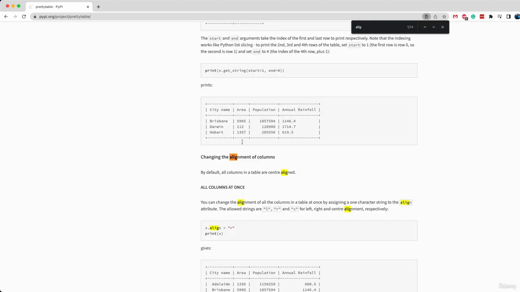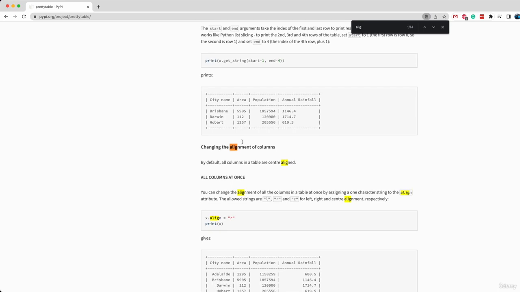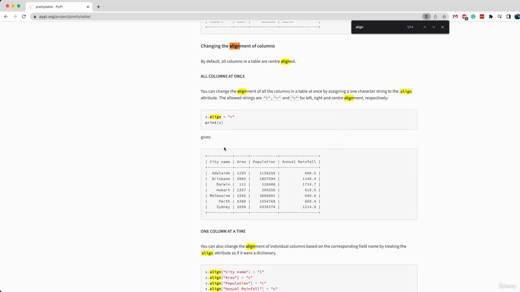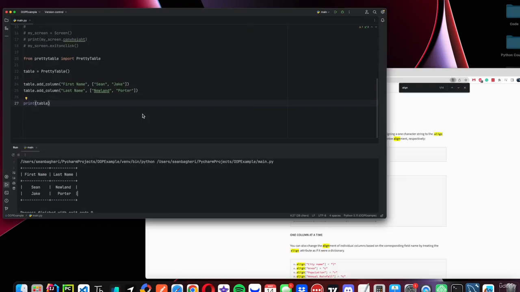Again, I recommend looking into this for yourself. Every package has its own documentation. So if you want to change the alignment, for example, you can actually change it. It's got left, right, and center. By default, I believe it is centered, but you can change it.